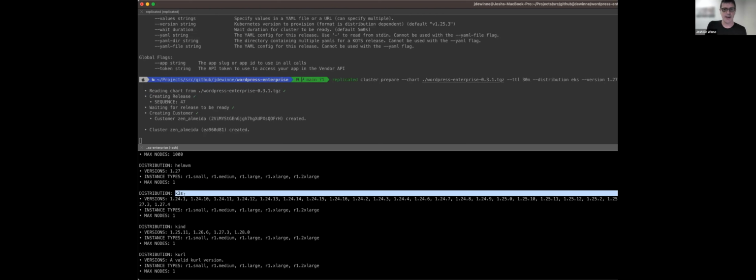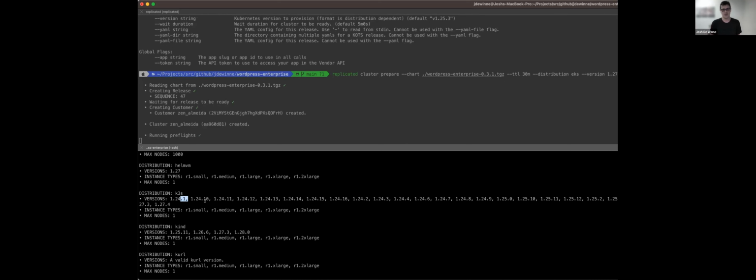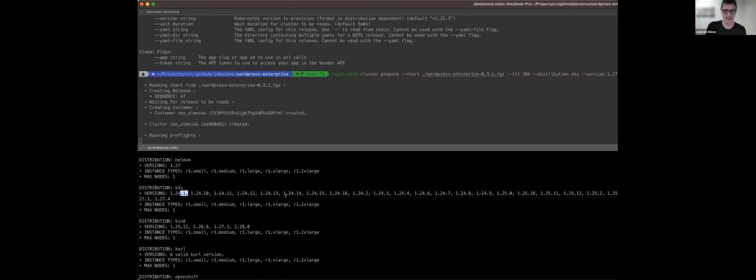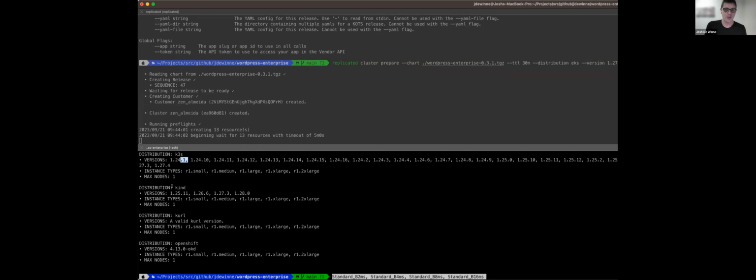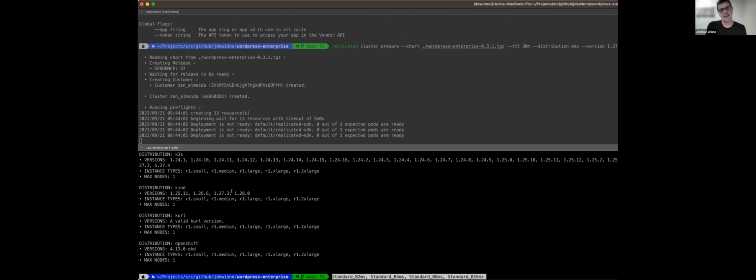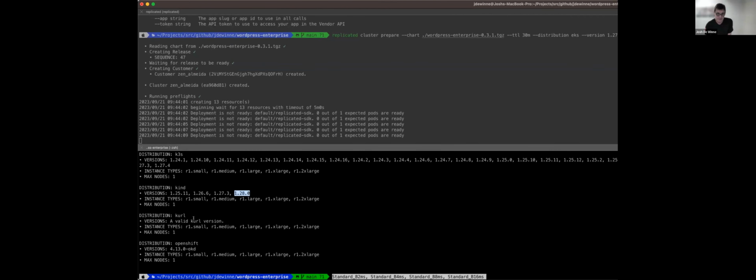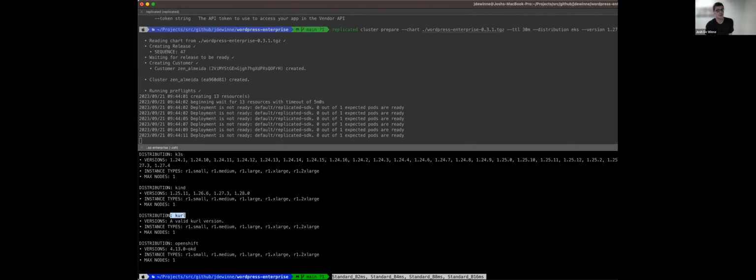For K3S, we added patch-based versions. Previously with K3S, you were only able to specify all the way up to the minor version. Now you're able to also specify the patch version in there. In terms of kind, we upgraded to the latest distribution version of kind, which also gives us the capability to spin up a 128 cluster. And then we also added curl support.